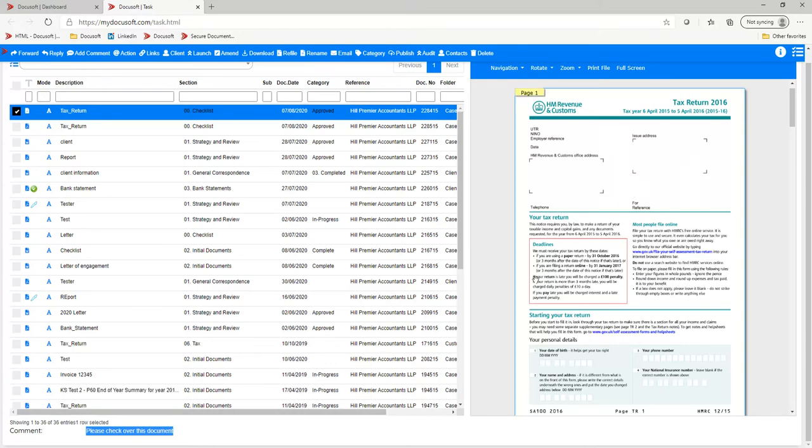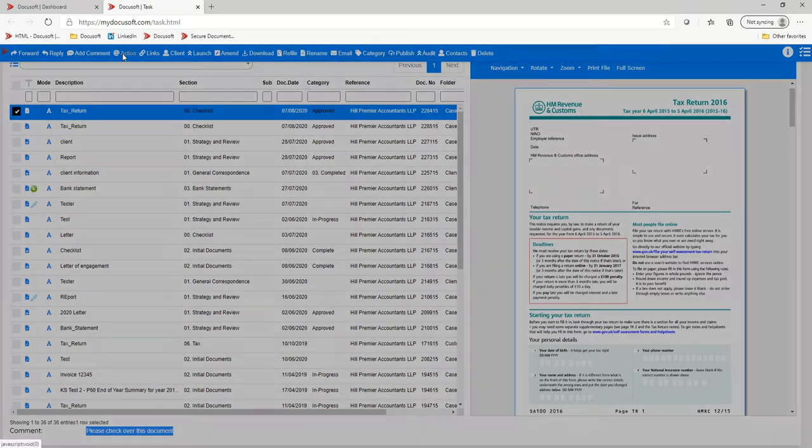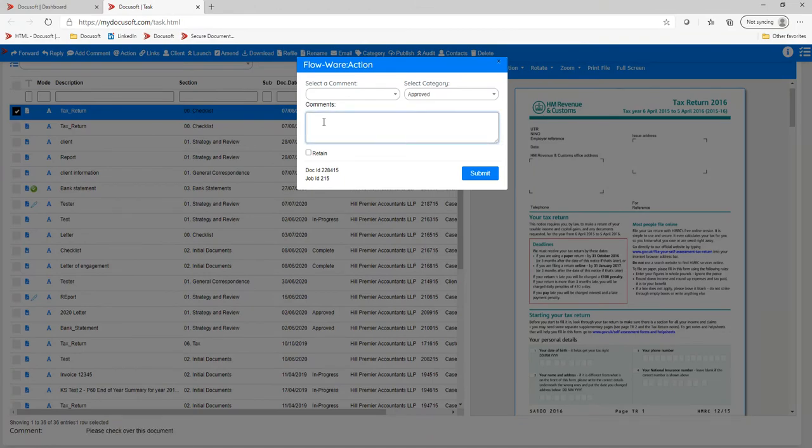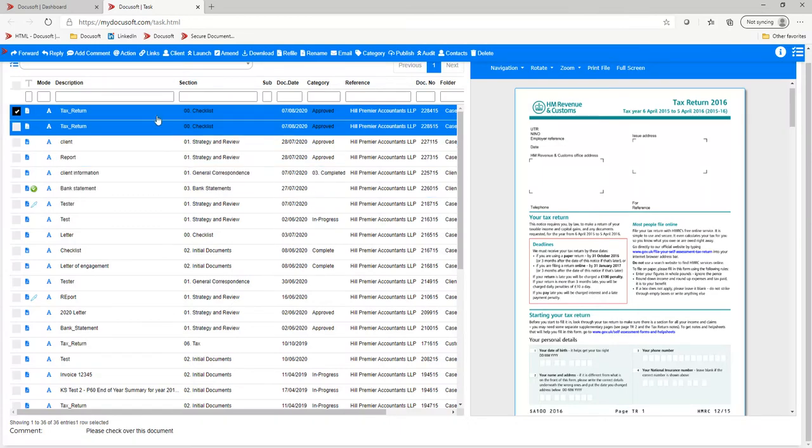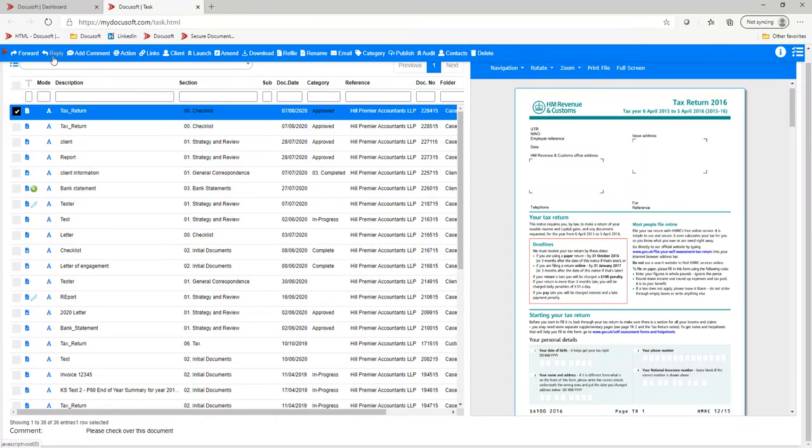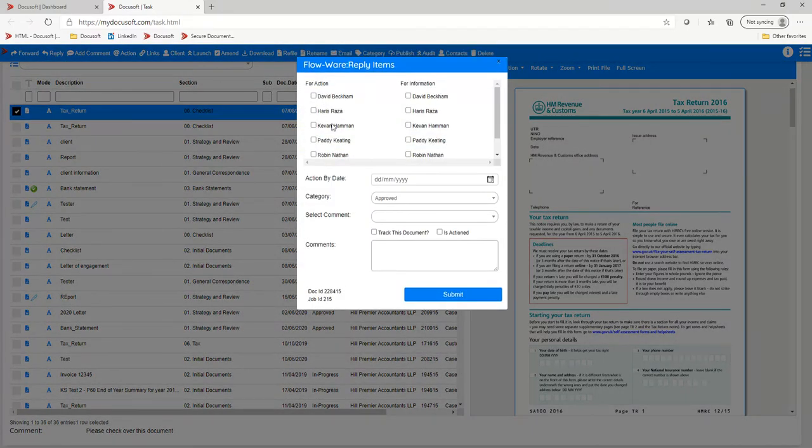So I can check the document over. If I was happy with it, I could then action this by clicking the action button, put a comment in saying complete or done, hit submit, and the task would disappear from my task tray. I can also reply to the person at the top here or forward it on to somebody else. So if I hit reply, it will have filled in the person who sent it to you automatically. Again, you can add others in at this point, give it an action by date, change the category if you like, give it a comment.